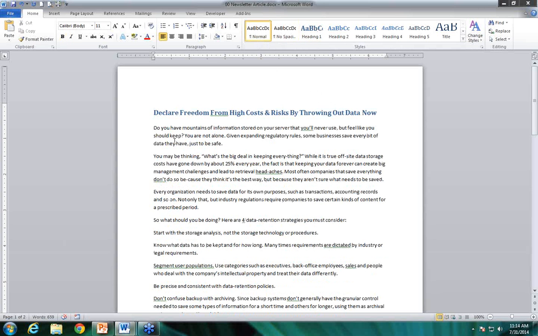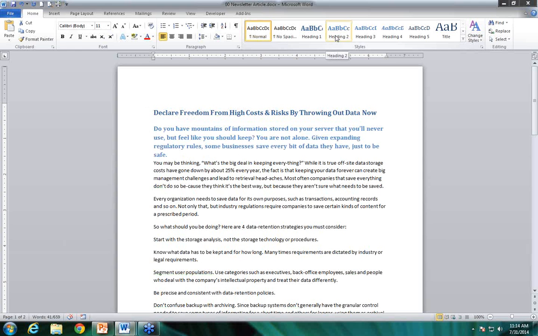This second paragraph, I think this is going to be a Heading 2. So it's sort of like a secondary headline. So I'm going to highlight it, and I'm going to choose Heading 2. And you can see that it automatically formats it with a specific font, size, it bolds it, and it turns it a lighter blue.